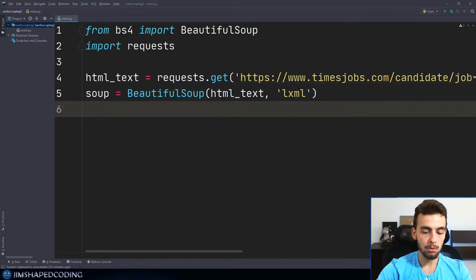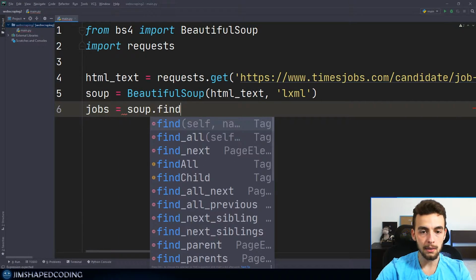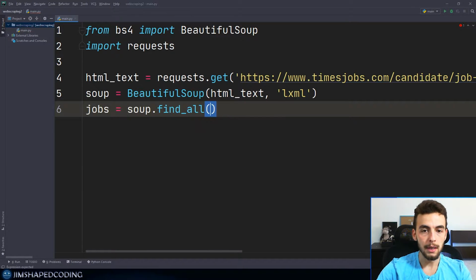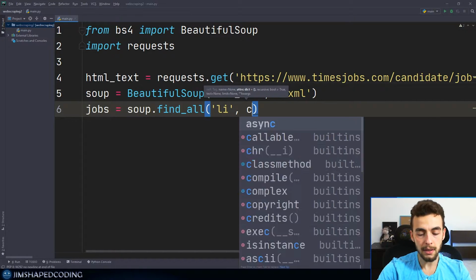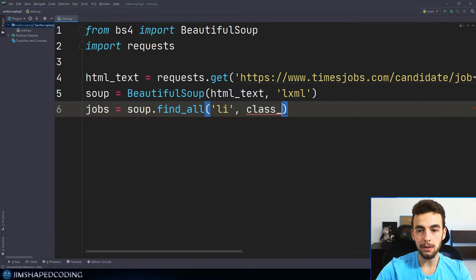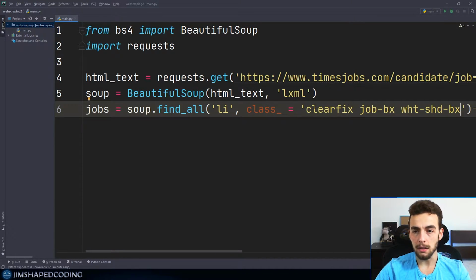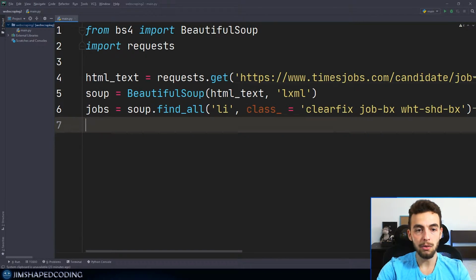and I'm going to write here jobs equals to soup.find_all, and I'm going to search for all the li's, and as the second argument it makes sense to pass here class underscore equals to, and then inside that string I'm going to paste that in, the class name that we have copied from the page itself. So once I have done that, then we will probably see the results of all the jobs in that page.